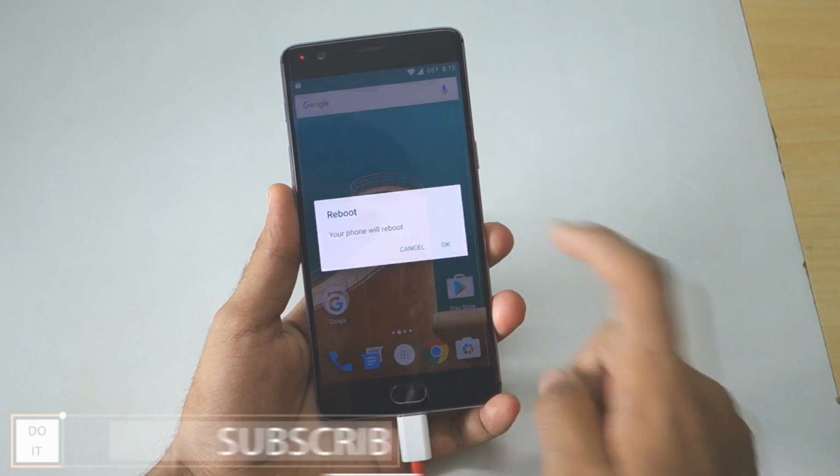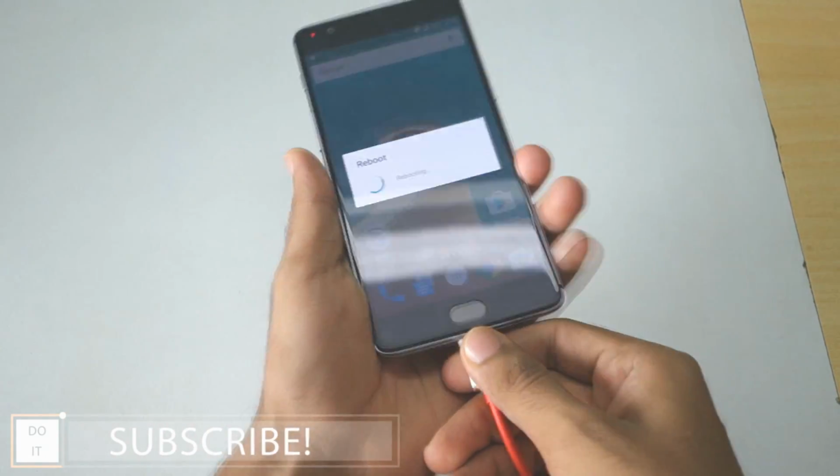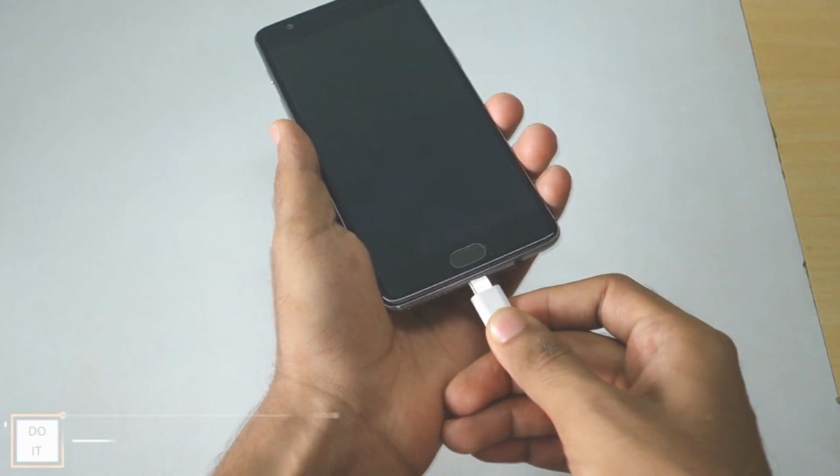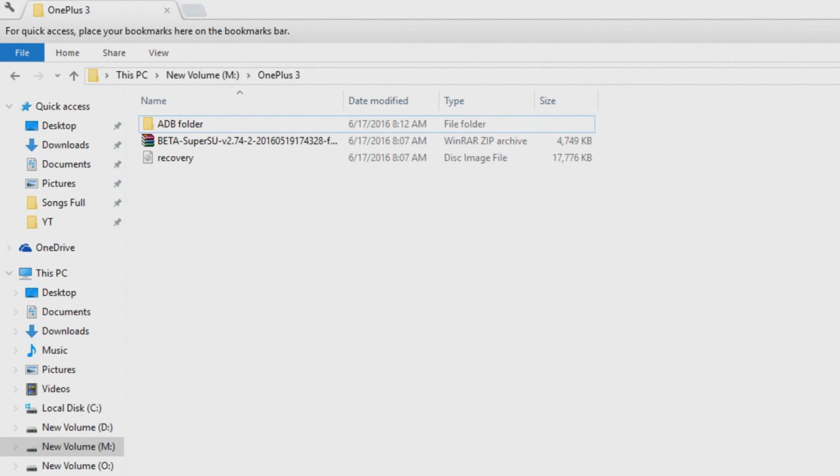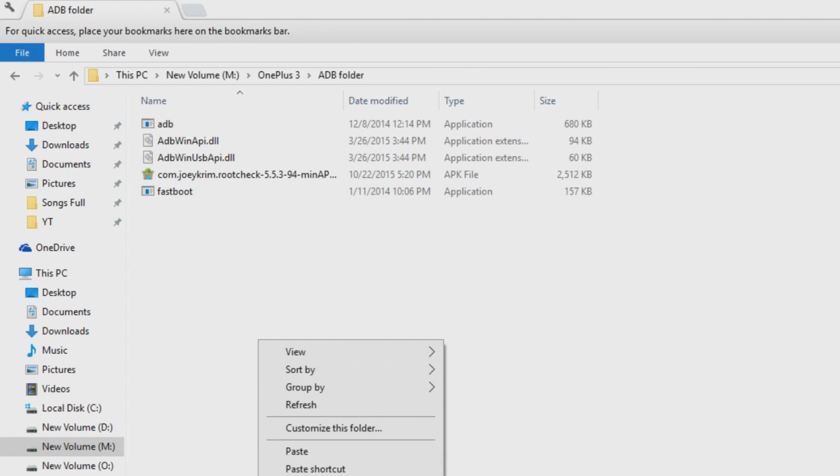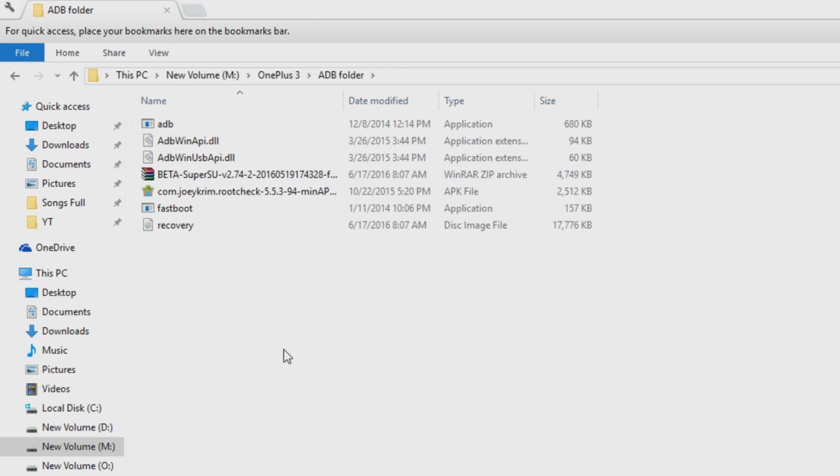After this, connect the USB cable to the phone and to the PC. Now let's head over to the desktop. We have 3 files over here. The first is the ADB folder, then the SuperSU zip file, then a recovery file, that is the TWRP file. I would suggest you rename the TWRP file as recovery. After this, copy both these files into the ADB folder.